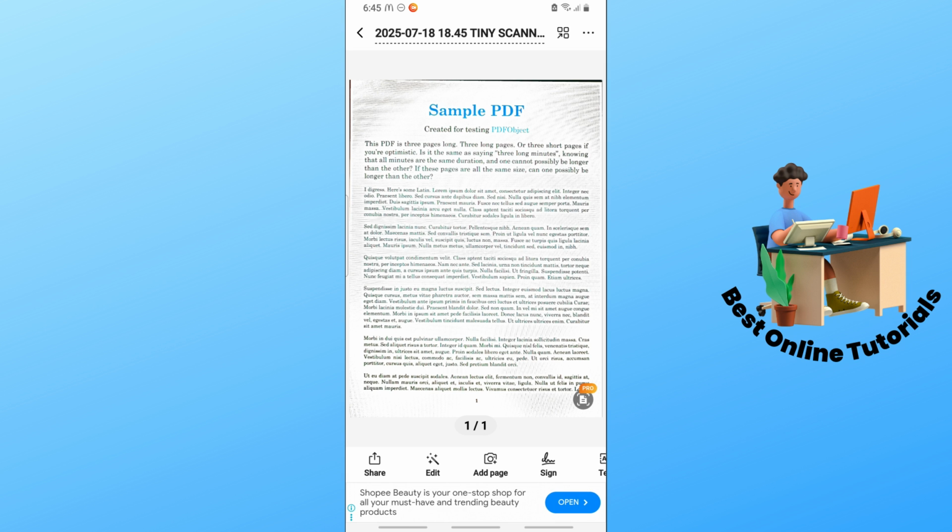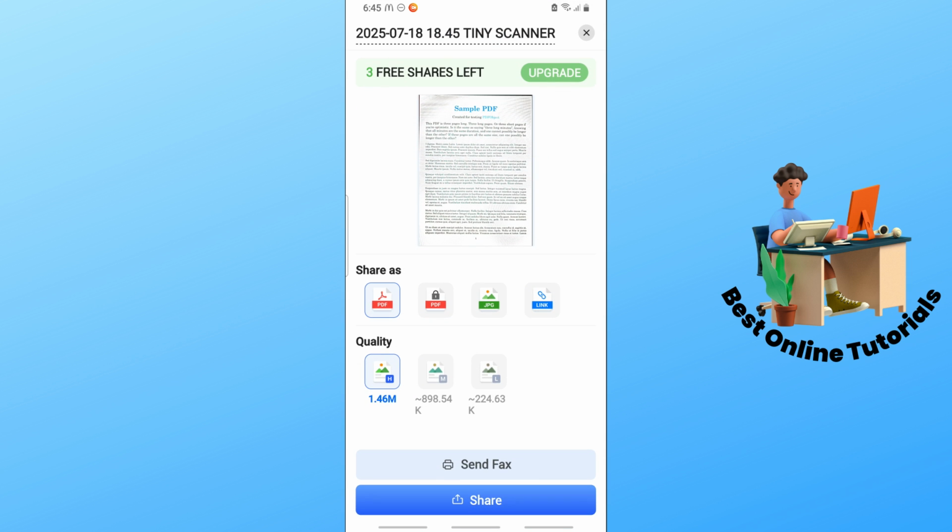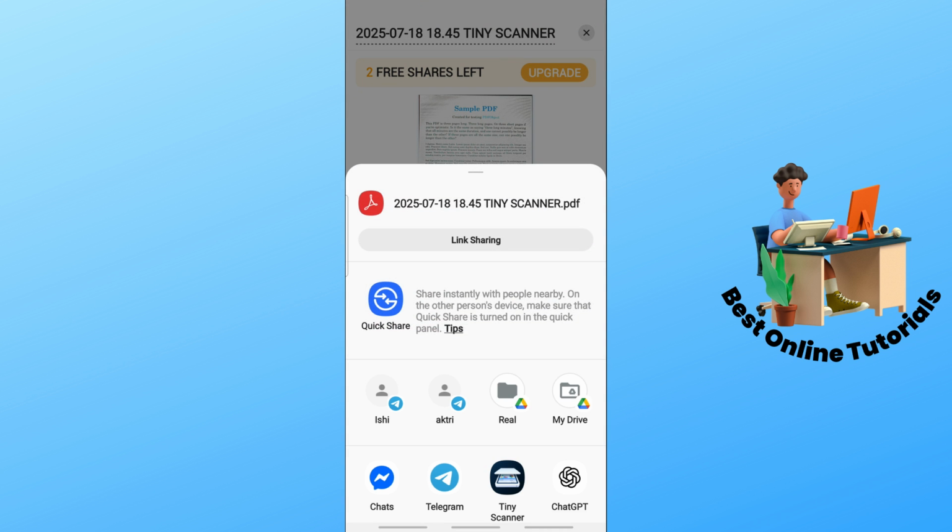You could just simply select share at the bottom. And from here, you could share as PDF, JPEG, or link. And you could just simply tap on share down below. And from here, you could just share it with your friends.